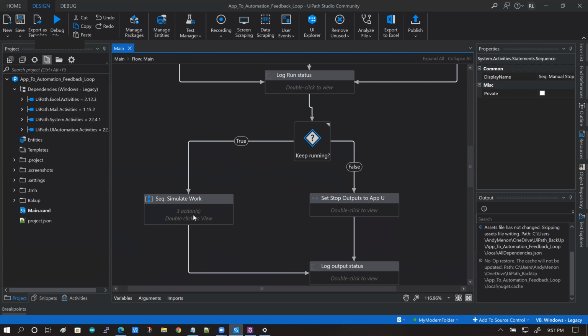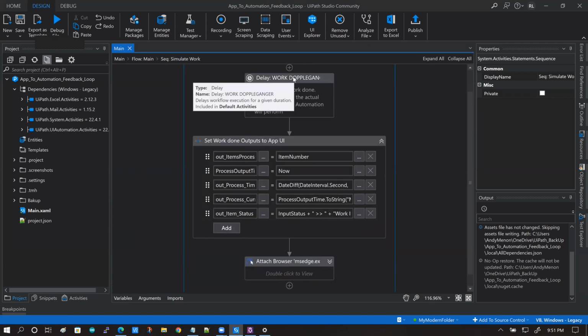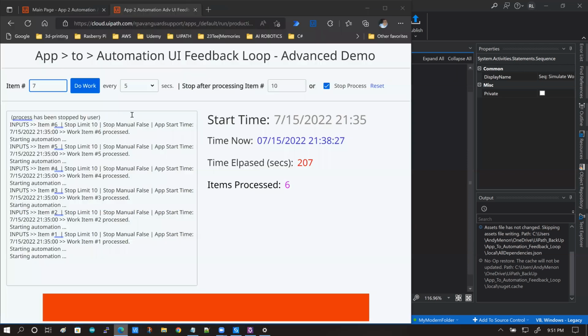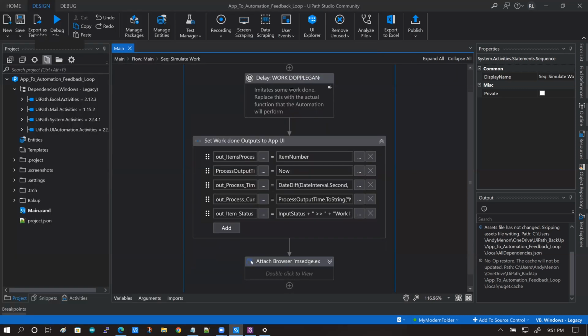Double clicking on this here, you can see that there's a delay. It's called a work doppelganger. Basically, it simulates work, based on the value that was passed in from here, every 5 seconds or every 10 seconds, whatever the value might be. The automation will simulate some work. If you are going to be applying this in your real world scenario, then you're going to replace this with your work, whatever it is you're doing, file processing or updating something in a storage bucket or an API call, whatever the case might be. And once the work has been done, the output values will be set.